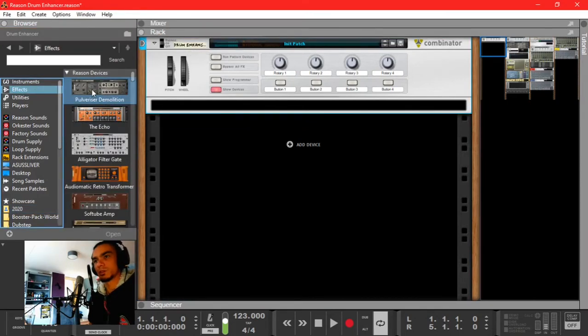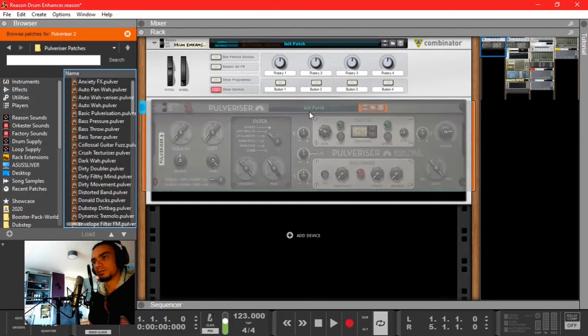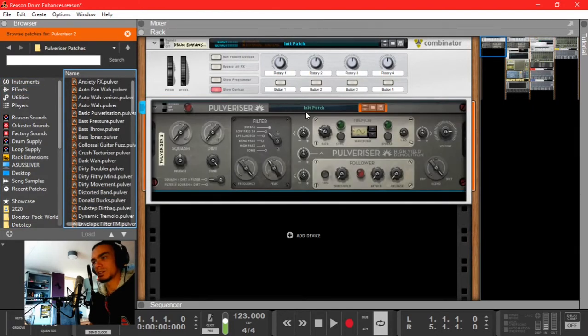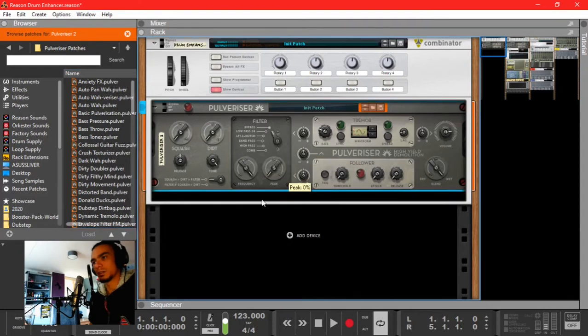And then first things first, we will add a Pulverizer in there. There are a few settings that you might want to change. You might want to turn off the filter and turn down the peak, which is like the resonance. Turn that down completely so that whenever you do use it, it doesn't get filtered immediately and doesn't have this weird resonance on the top end, which you might not want. Okay, so just turn that off.